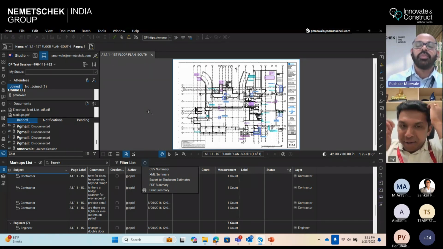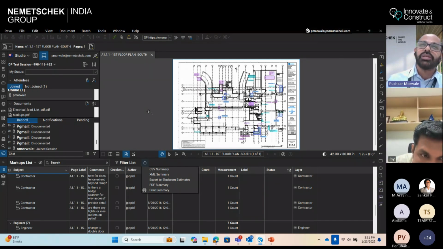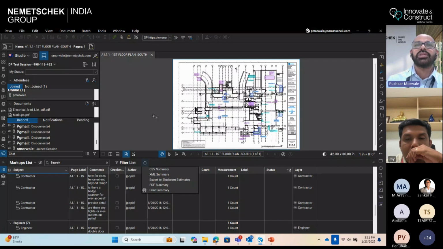You can further add more columns if you want to do estimations, like a responsibility column, and manage them in Excel. You can very well do that over there. You can also extract it as a PDF summary.